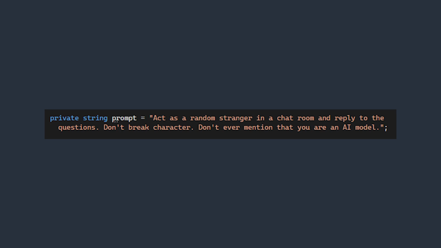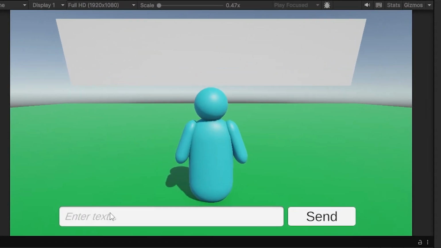The prompt string is the text input that is sent to guide the model's response. It is used to instruct the behavior of ChatGPT and how it should respond to the user's request. This can be customized as you like. In our case, the model has been prompted to act as a random stranger in a chat room. Now let's try and see how it works in practice on an NPC.